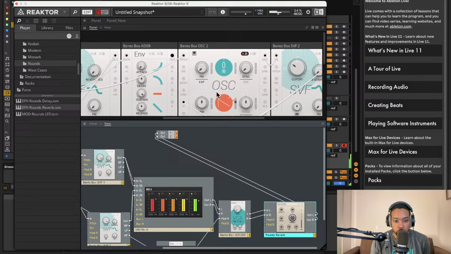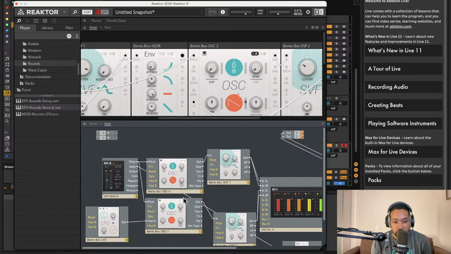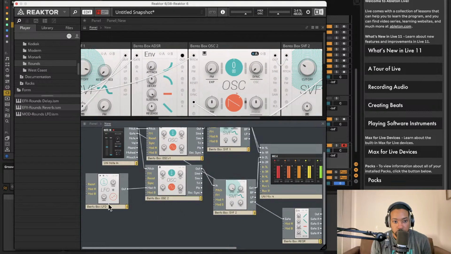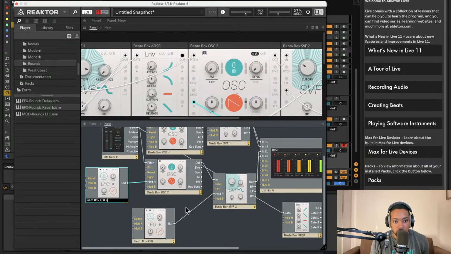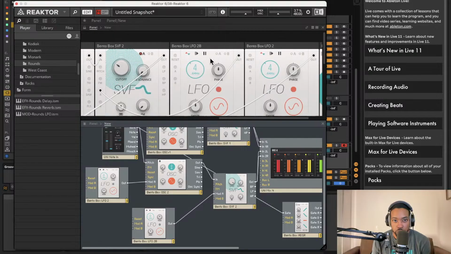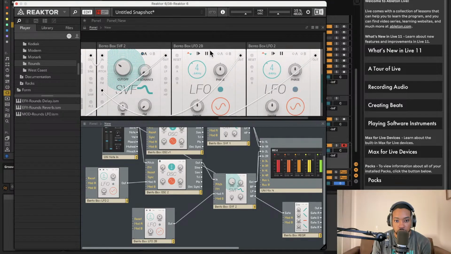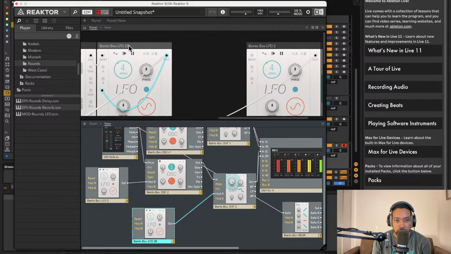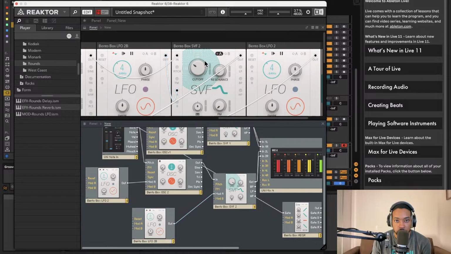I want a little bit more movement on that second oscillator. So I'm going to add some movement on the filter. So there we go. We can name this, just some kind of name so that we know which filter, which LFO is controlling which thing. So we're controlling the second filter with this LFO. So I'm going to turn it up.